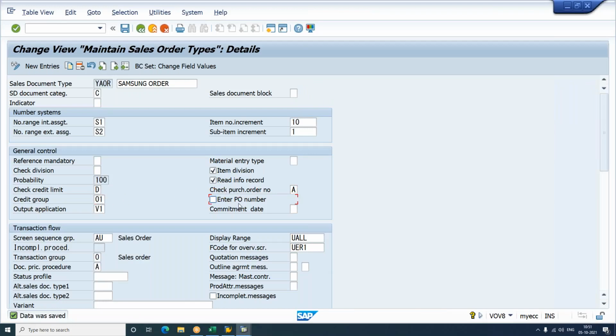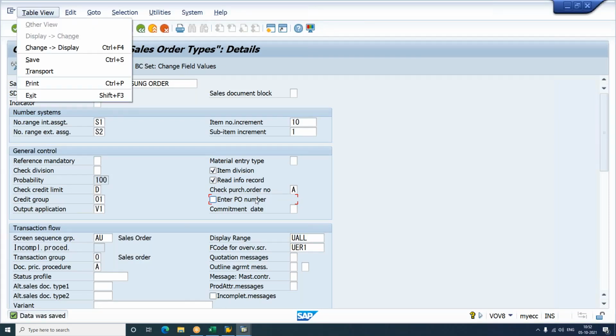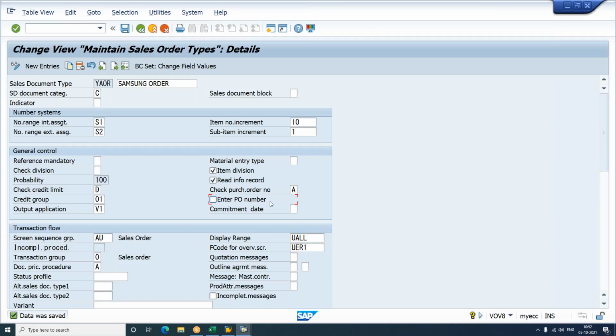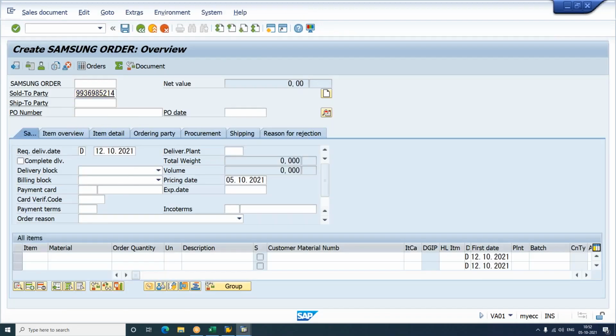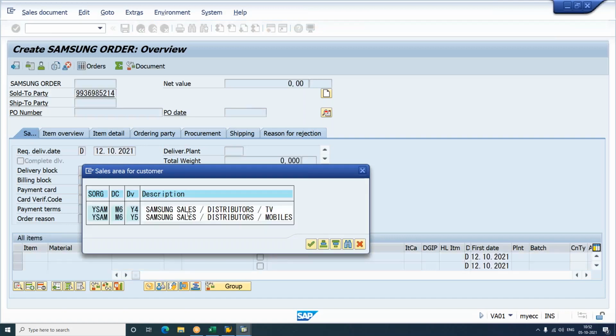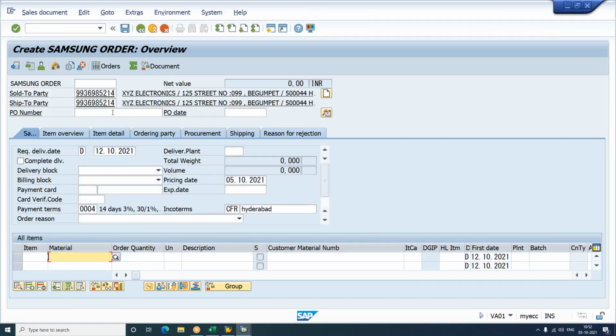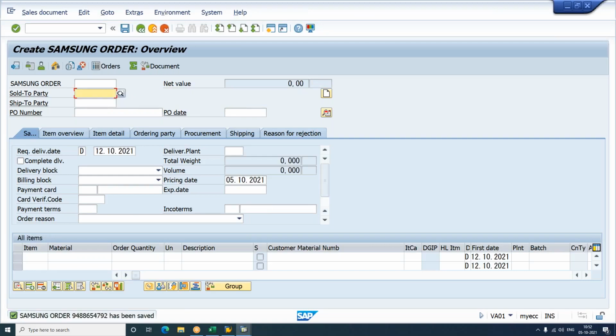And then we have this particular field, enter PO number. Now, what is the use of it? At the moment, you can see this particular field is left blank. I'm not maintaining any value in this field. When we go for creating an order, we are not maintaining any PO number at all. We leave this particular field blank and try to save it. Order will be created. Done. Order has been created.